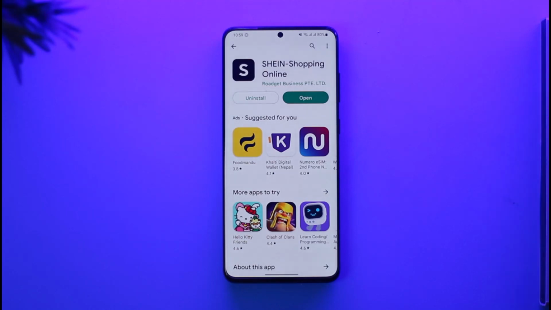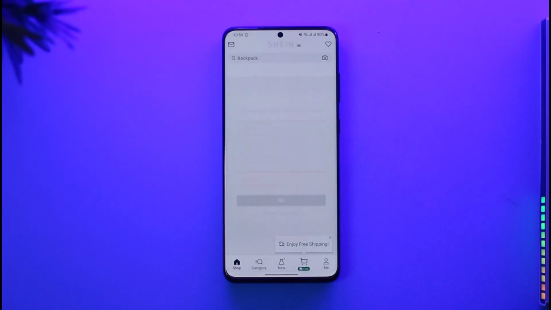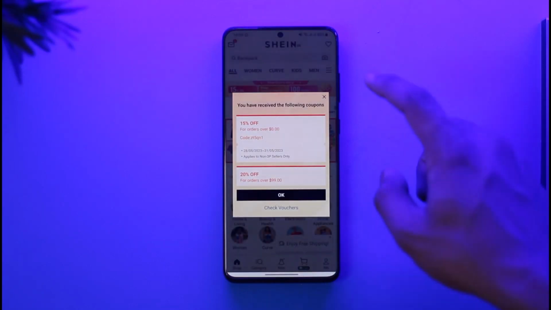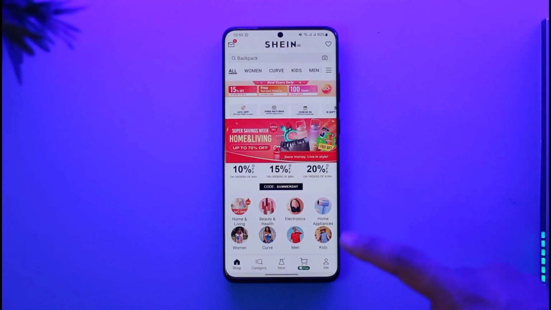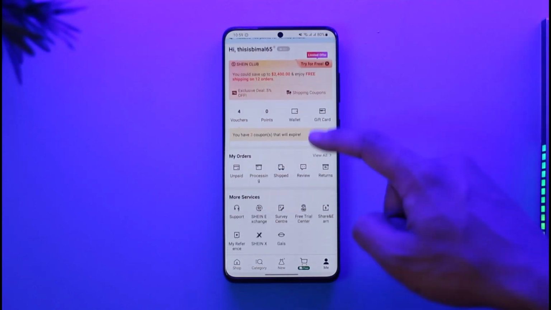And to do this, you just want to make sure to open the Shein online shopping application here, and then make sure that you're signed into your respective account. And once you're signed in, you want to just tap the me icon from the bottom right of the screen, and then you're going to be taken to your profile page where you're going to be able to see all your details there.